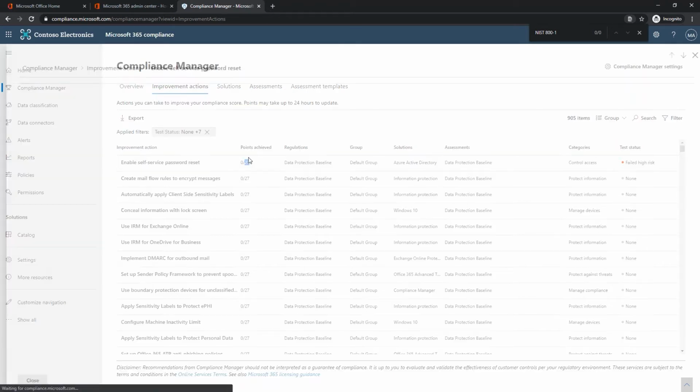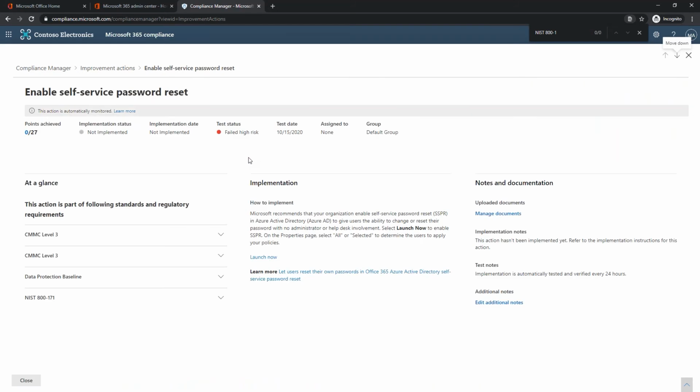These points are Microsoft created, and it comes into the same model as security score, is go for the actions that have the most bang for the buck. And so self-service password reset, MFA, conditional access, these are really the first steps you take.